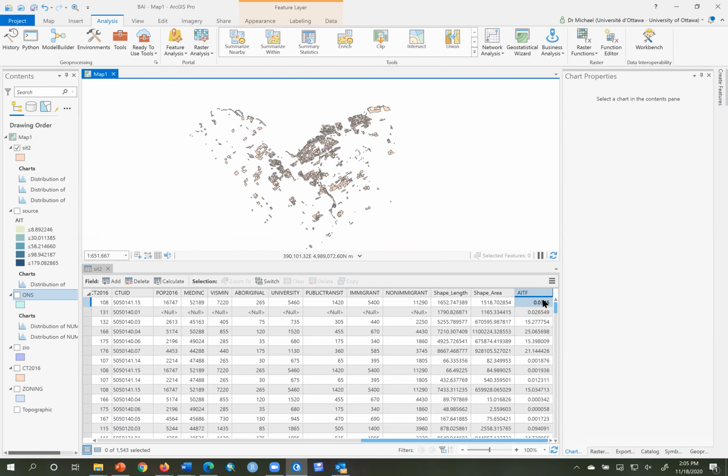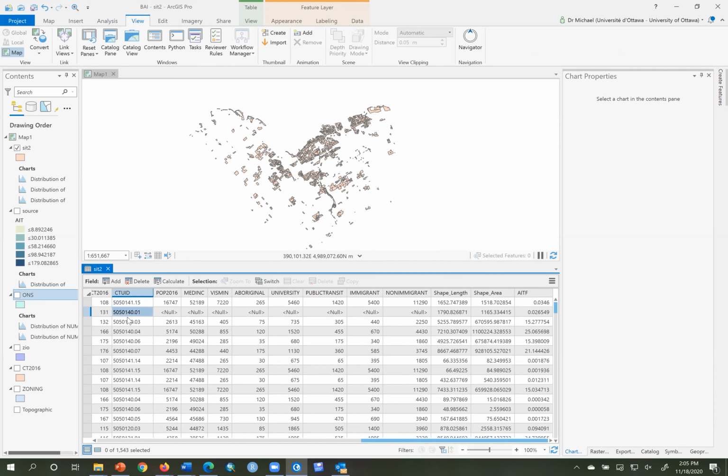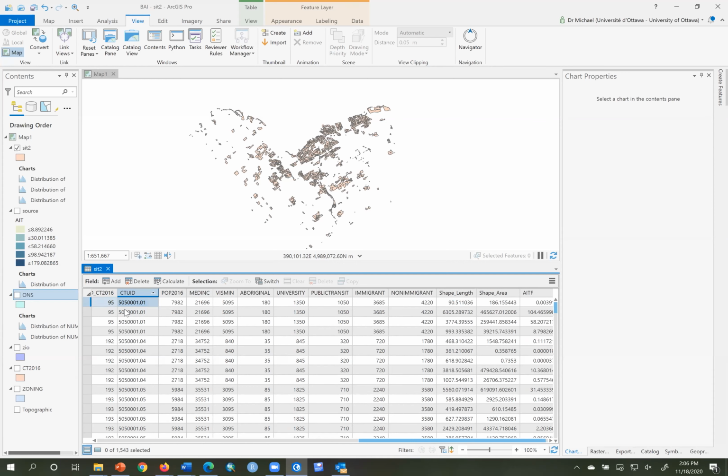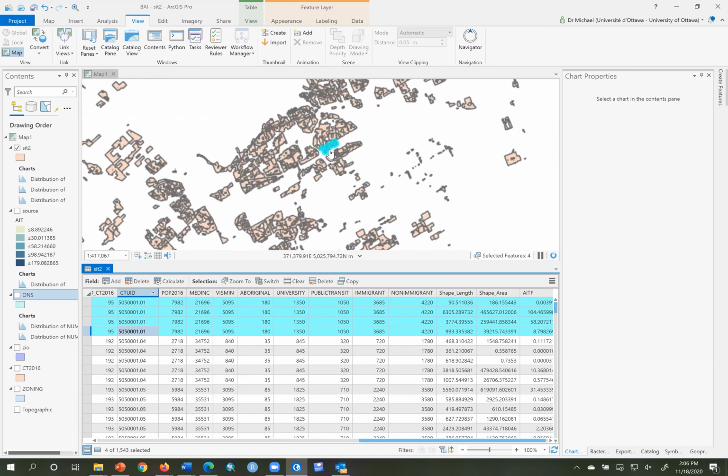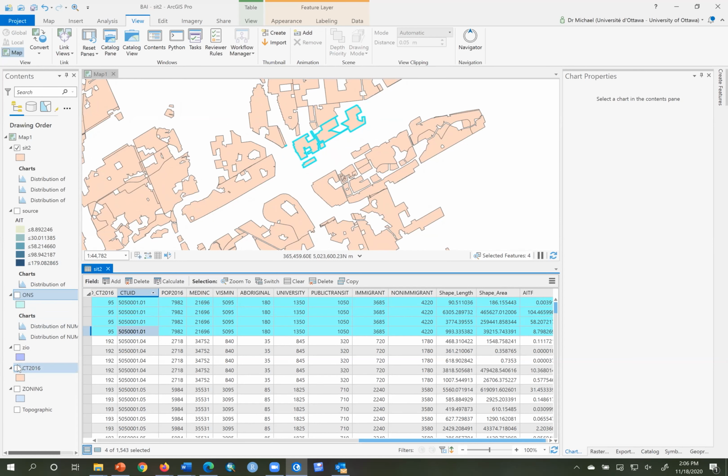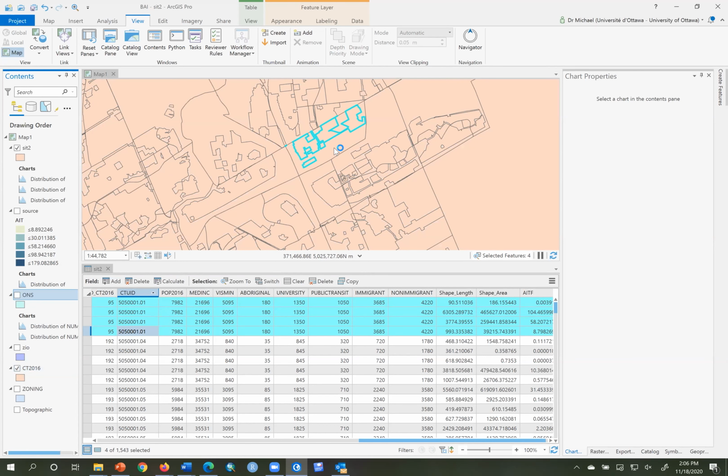So now we want to sum the AITF values by the CTUID right here in what's called a summary table. And that will then count up the number of cases per census tract. Because right now we have a number of, like this right here, for example, all these ones together are for that census tract, 505,001.01. That's that census tract, which would be right here. If I look at the CT layer, that's that census tract right there.